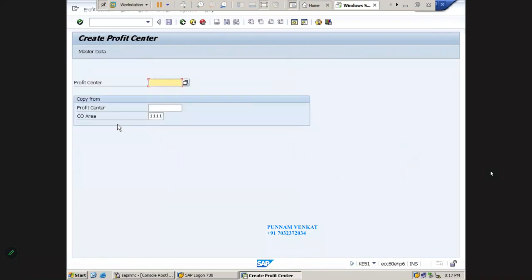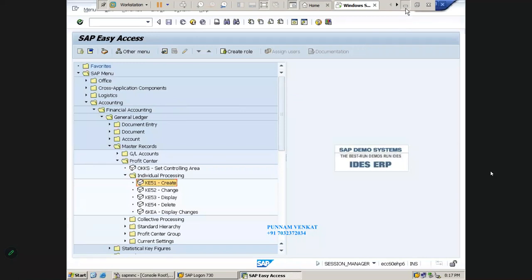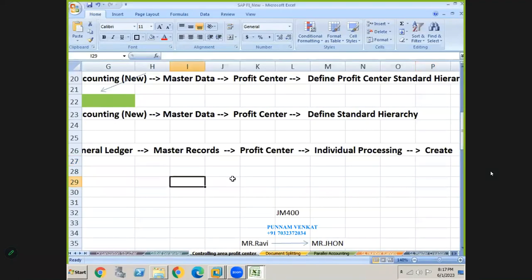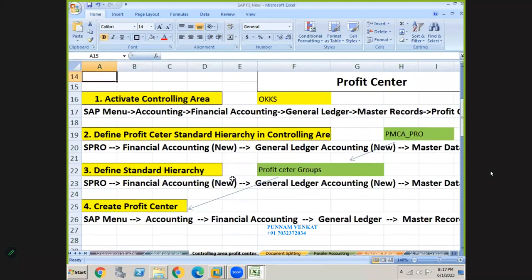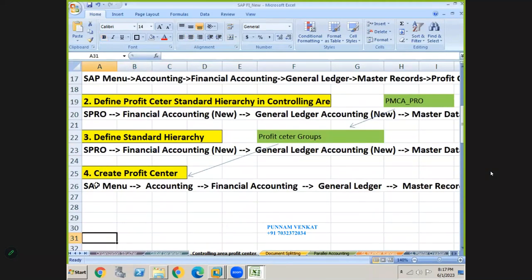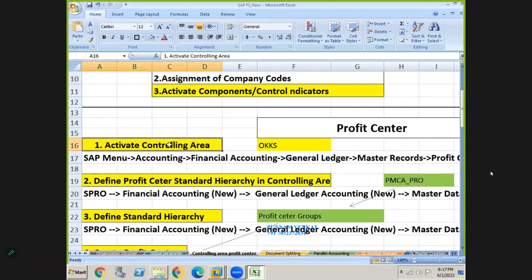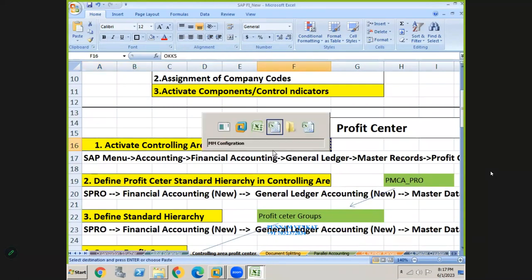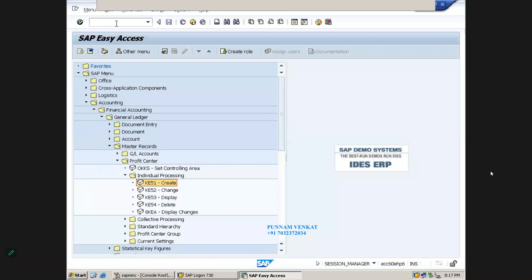Before going to do this, once again you can check one step: activate controlling area. Before creating the profit center, check whether your controlling area is activated or not. What is the T code? OKKS. One second. Let's go to OKKS. Enter.